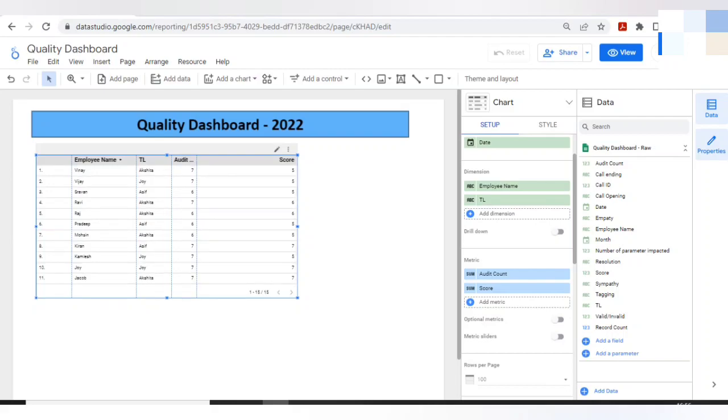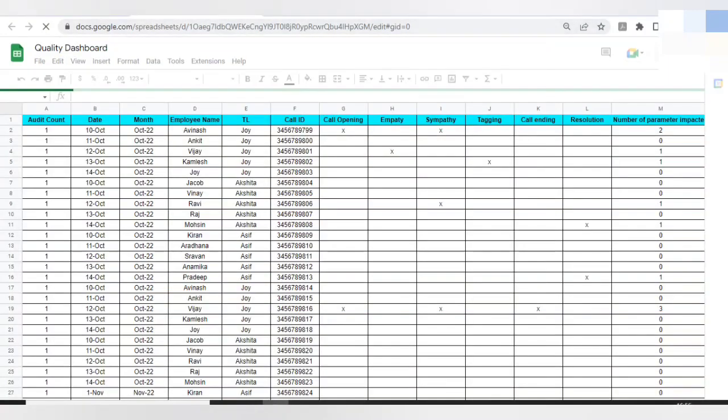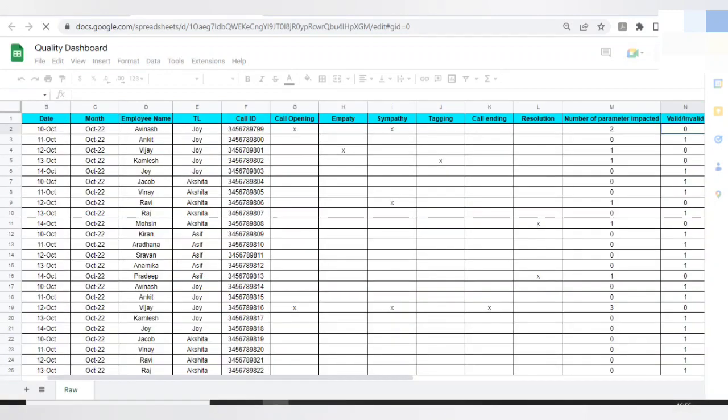Let me check how my data is looking. Let's move to the last part wherein I can see how the score is looking. Just a couple of seconds. Let's move this side, last corner.